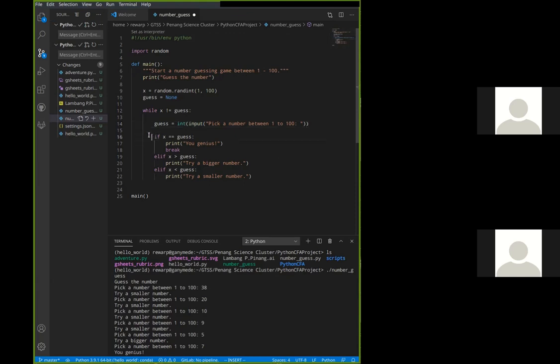Okay, finally, this is your logic. If X equals guess, you can see the double equal sign here, and this statement is true, print a congratulatory sentence. So I decided to print Eugenius and break. Break here means just stop this while loop or stop the program. It can be used in a lot of places, but in this case we are just stopping the while loop. But if X does not equal guess, there are two conditions that could be possible. The number could be larger than the guess, or the number could be smaller than the guess. So that's why we have two else-if statements.